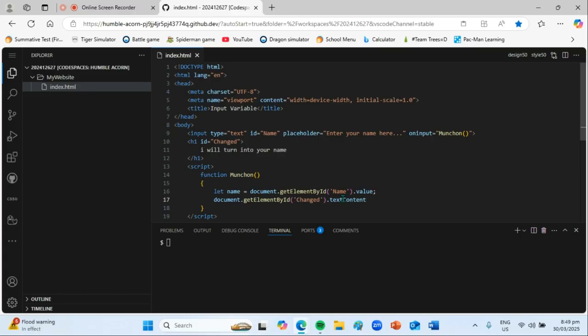So what we're doing here is basically finding which header or paragraph has the ID of changed. We're changing the text content of that header, this time header 1, to what we put over here. So we're trying to display the value of name.